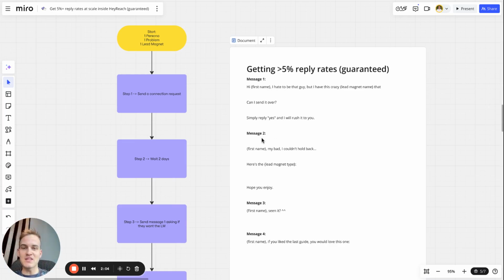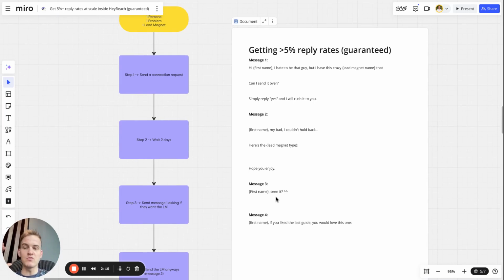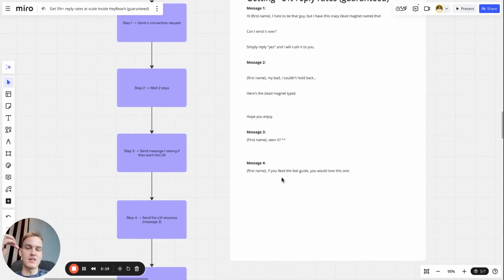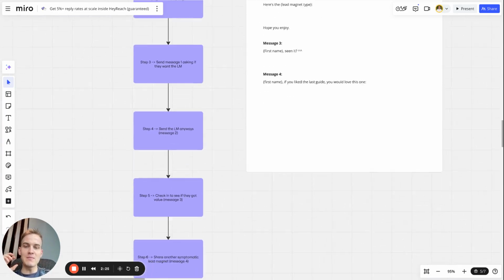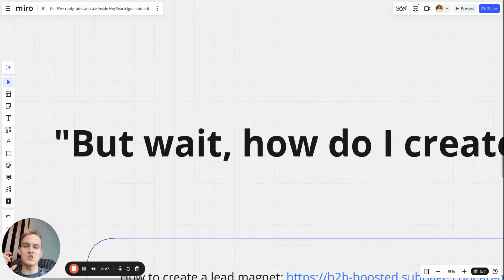Now, by the time that the second message happens, you would have waited a couple of days. If there is no reply, you will say, hey, my bad, I could not hold back. Here is the exact guide. And then after that, message 3 is quite straightforward. You'll just basically be like, oh, have you seen this lead magnet? And then finally, if you like the last guide, you would also love this one, and you will share another link to another guide. So in a nutshell, it's super, super simple, but let me explain to you the psychology of why this actually works.